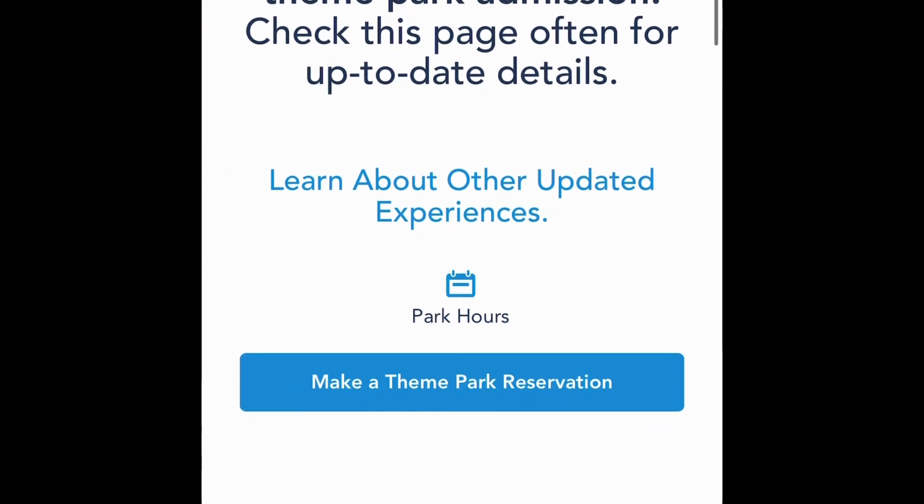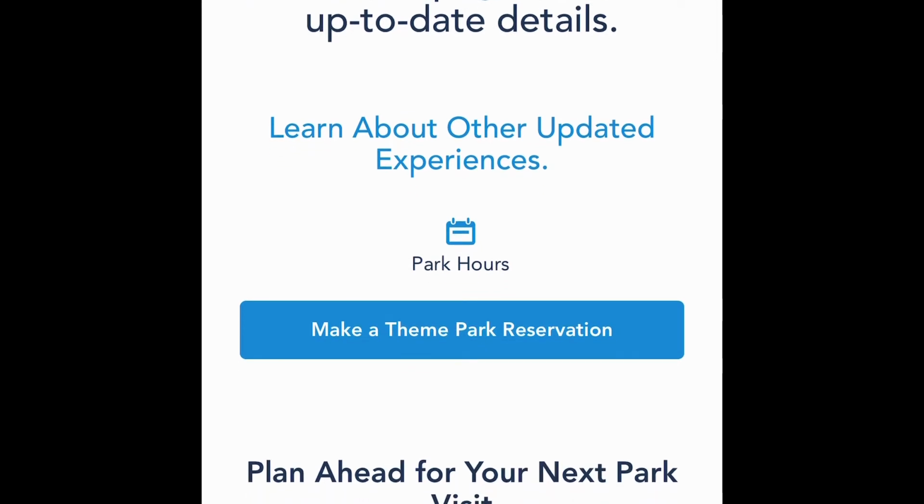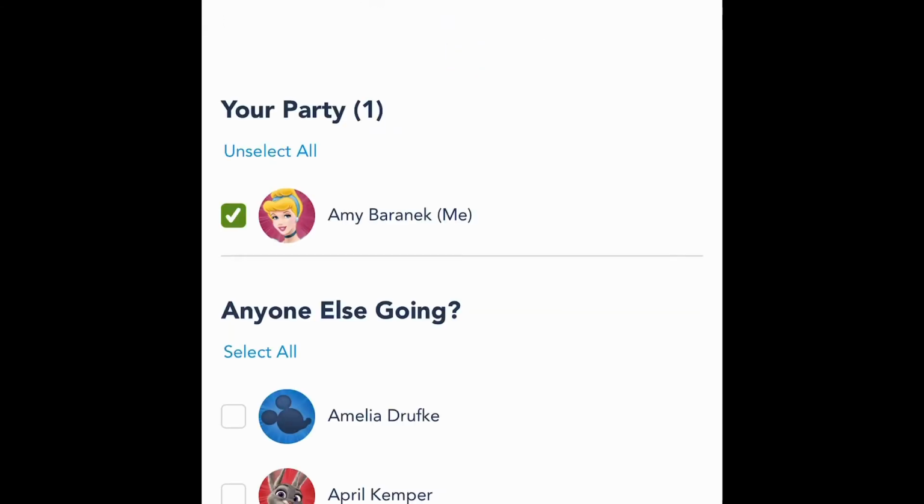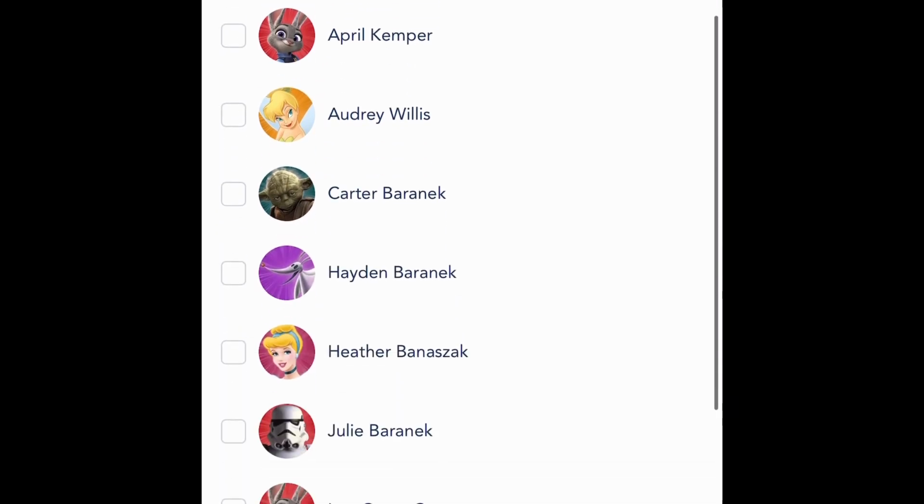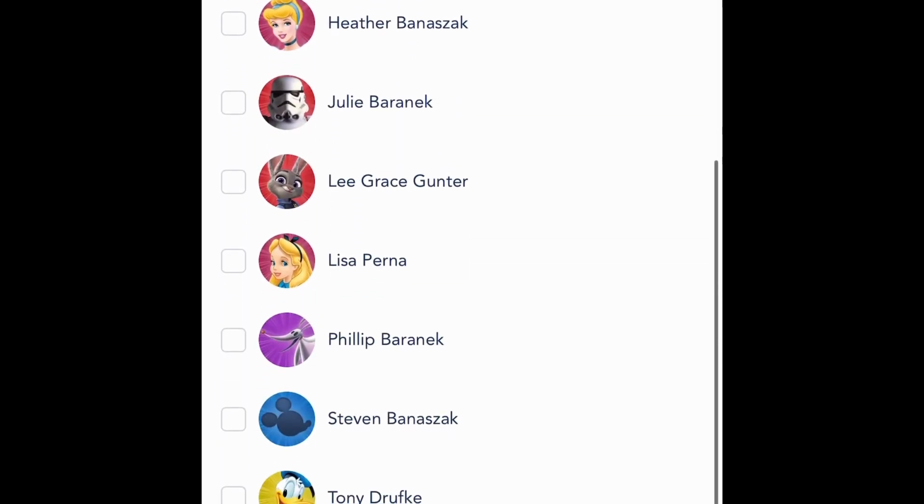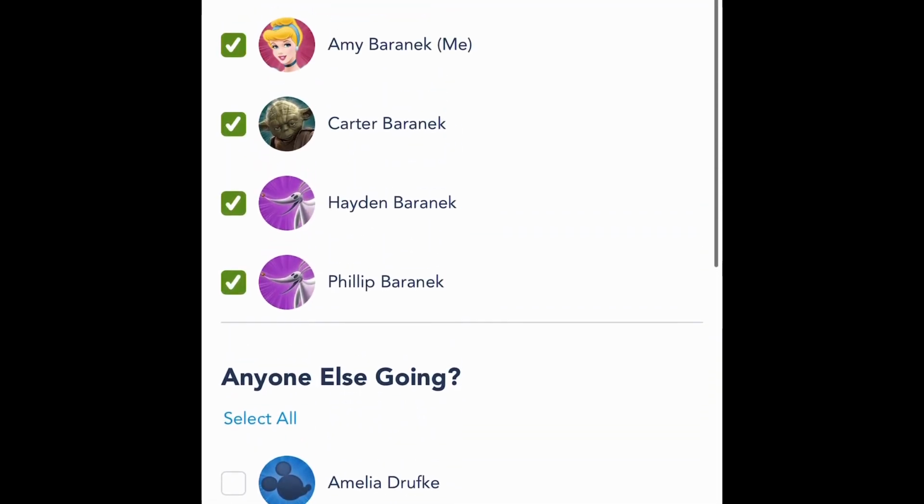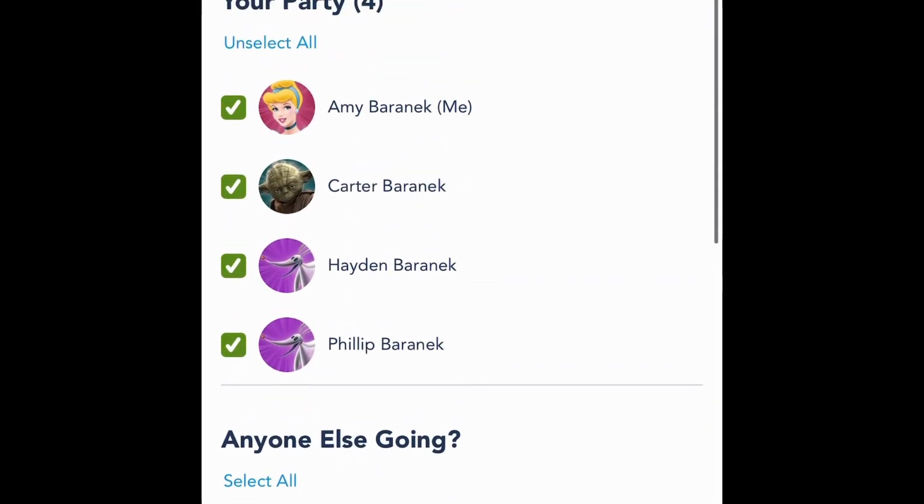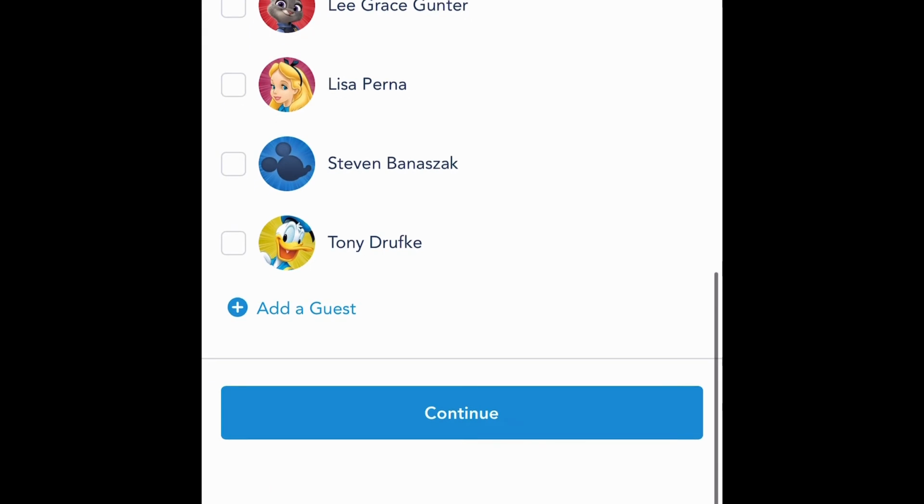There's lots of information here that you can click on that can also help you learn how to reserve a Park Pass reservation. But just click on Make a Theme Park Reservation right in the middle of the big blue bar. And now you just want to be sure that you select everyone who is going with you on this reservation that has tickets. Everybody has to have tickets that are linked. So I have my party of 4 linked up there. And now I'm going to go to continue.